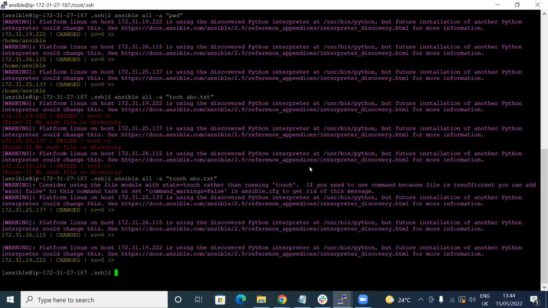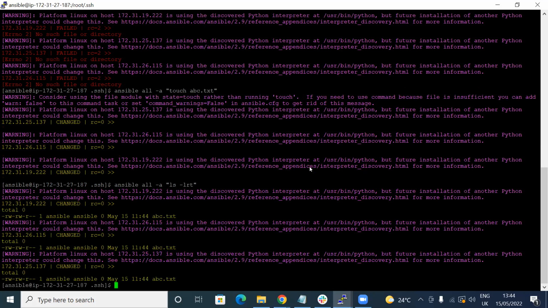Now the file has been created. Now you want to check whether the file has been created or not. So one way is to go to the server and check, right? Another way is to run this ad hoc command from here. And you see this abc.txt is created. Getting it? Yes. This is the beauty of it.